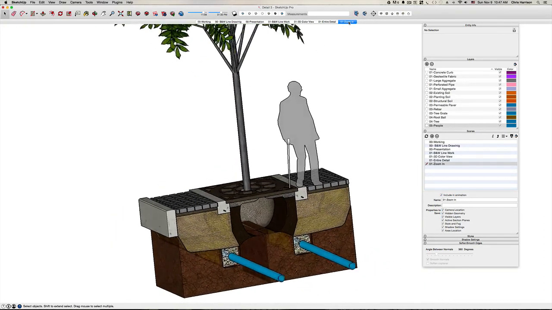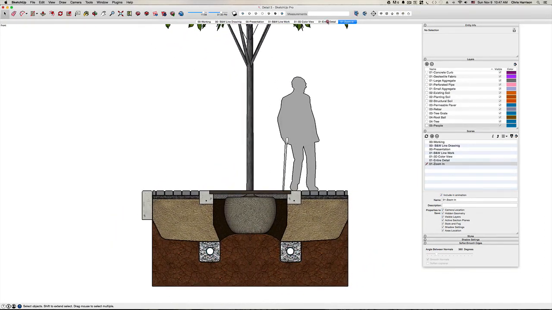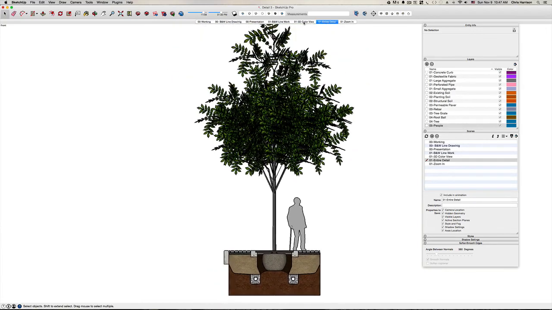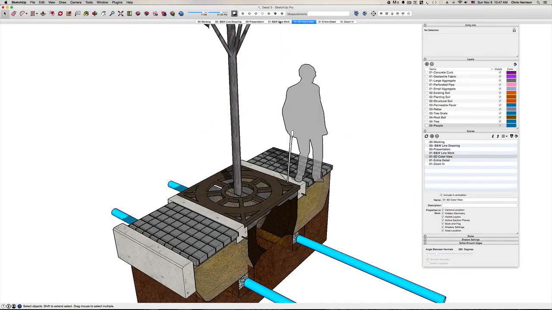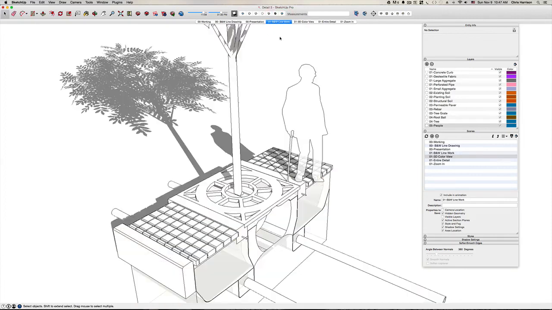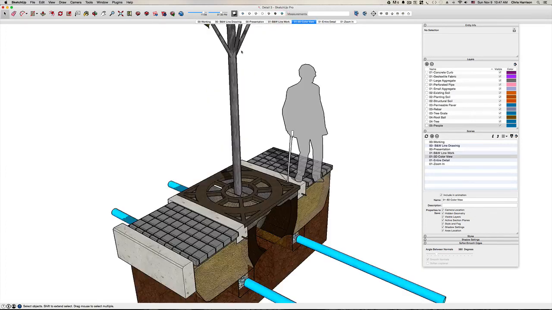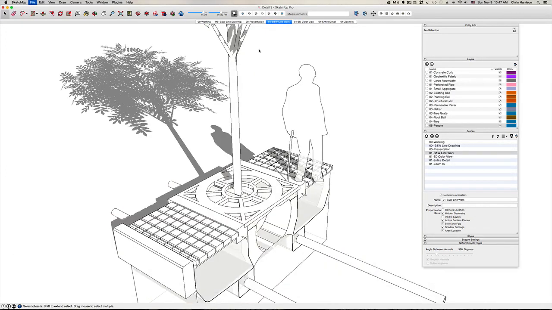Alright, so I can kind of go to all these things now. My zoom in, my entire detail, 3D color view, black and white line work should be there as well. Well, that's kind of a cool view. So now we'll just save that. You're ready to go into layout.